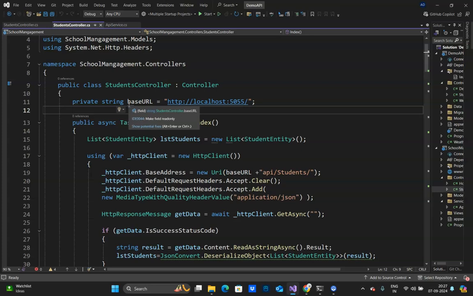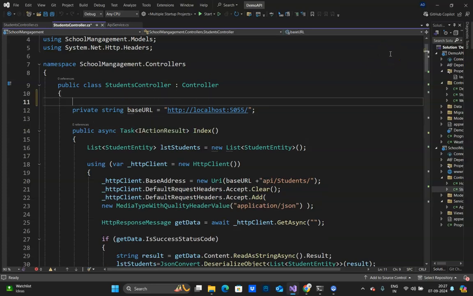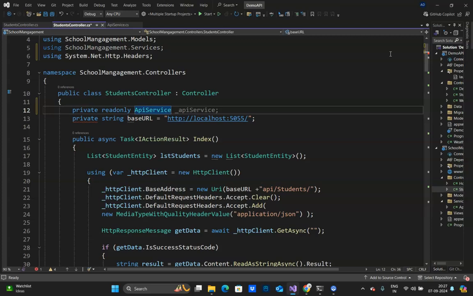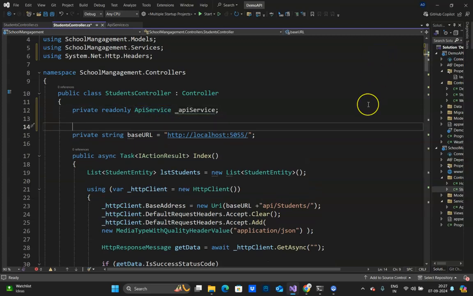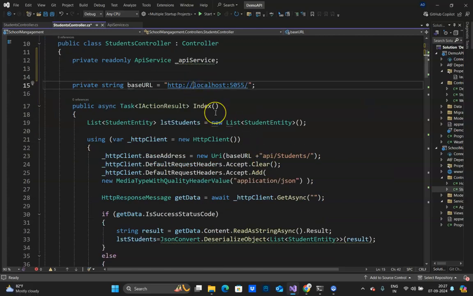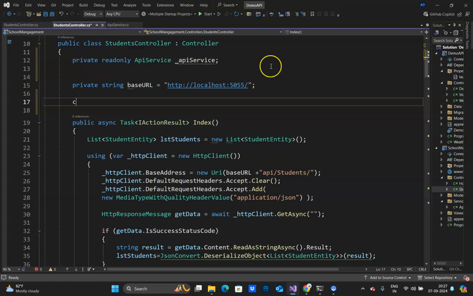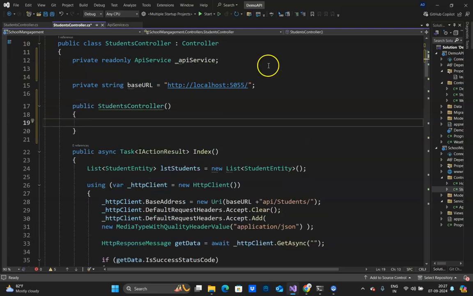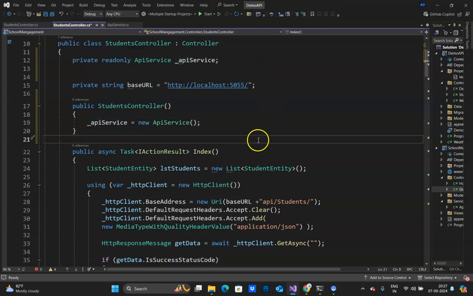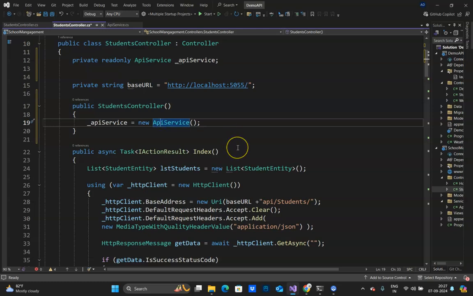So what I'm going to do is create a private variable. I say private readonly, and I'm going to say ApiService, underscore. This is the service class that I created, so this is an object. Now in my constructor, I don't have a constructor over here, so I'm going to create one for my controller, ctor tab, and here I'm going to say apiService as new ApiService. I'll instantiate the object here in my default constructor.